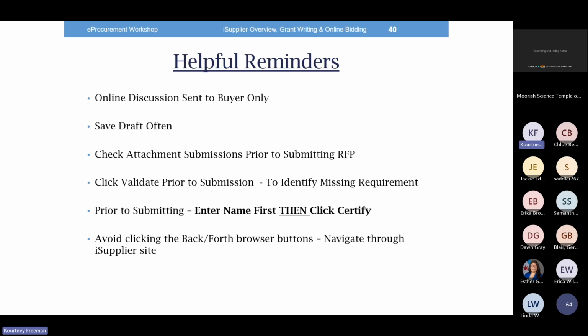Make sure you are not using the back and forth button within your search engine. You only want to use the buttons within iSupplier, because otherwise you will kick yourself out of the system. And make sure that you submit your information before the deadline. Super, super important.